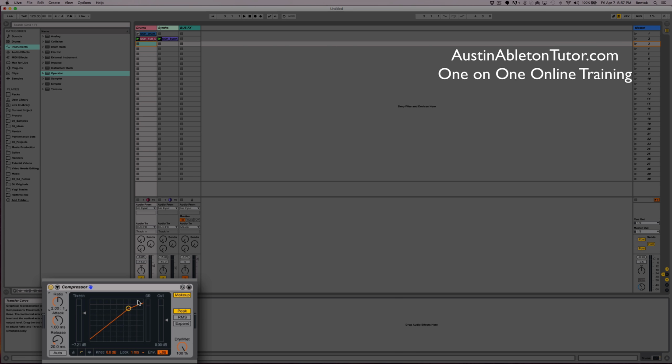And basically what this means, with a ratio setting of 2:1, for every 2 dB the signal goes above threshold, the compressor kicks in and only allows it to go up 1 dB. If I were to set this to 4:1, it would be for every 4 dB above threshold, it only goes up 1. So let's listen to that.